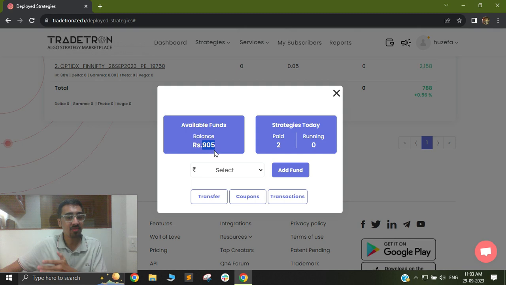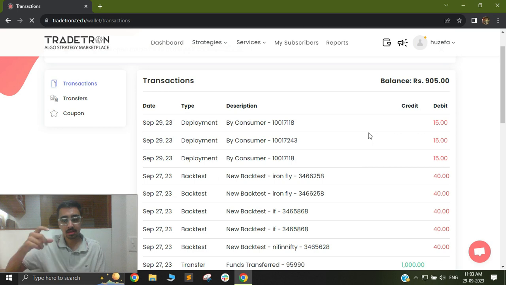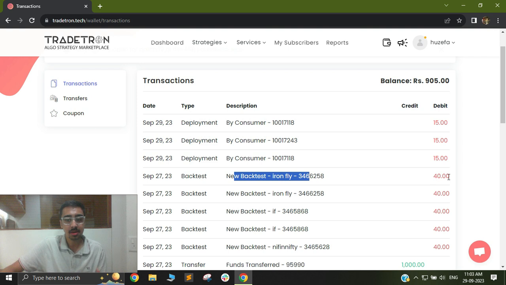Let's now understand these transfers, coupons and transactions. So let's first see the transactions bit. Transactions is basically the deductions for usage on my wallet. So you can see the wallet balance out here along with the overall deductions that have been made. So let's say if you make a backtest, that will be visible out here. If you make a deployment of any strategy, you'll be able to see that same deployment out here.